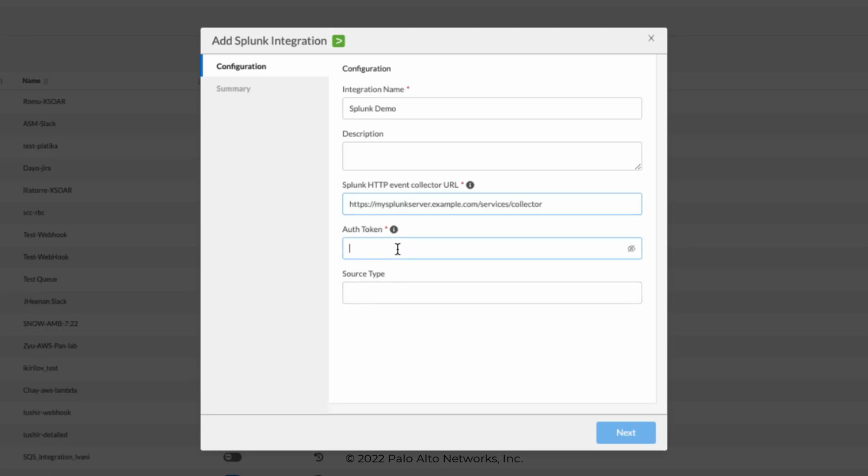Next, we need our authentication token, and this is generated on your Splunk platform to authenticate the communication between Prisma Cloud and your Splunk environment. So we'll go ahead and cut and paste that in as well.